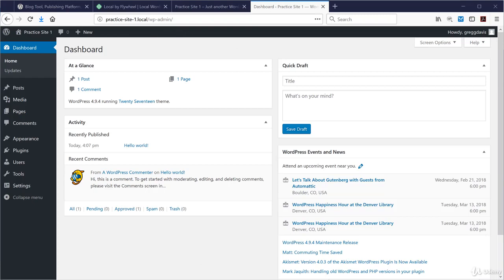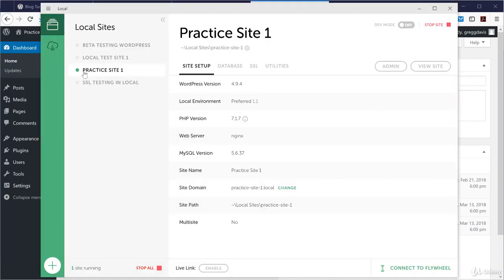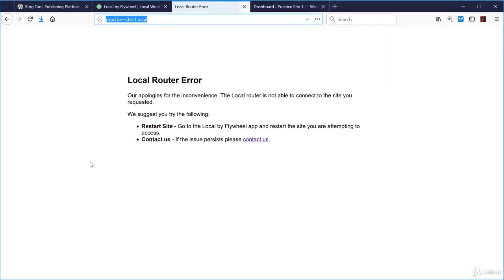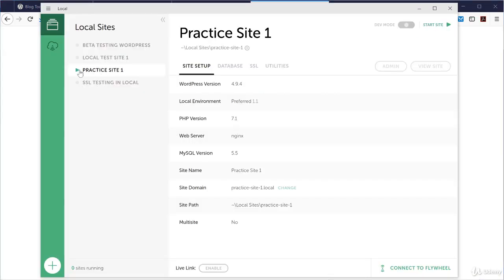Now, if you're back at the Local by Flywheel interface, just to let you know, it does have to be turned on. You can stop the site, and if your site is not, quote-unquote, running on the web server itself, and you go back into your browser, you'll see that if I just refresh that page without the site running, it gives me a message, local router error. This is just telling you that your app, the Local by Flywheel application, which is your WordPress site, is not running. And the dashboard page also will not work. So if you get that message, just go back into Local and make sure your practice site is running.